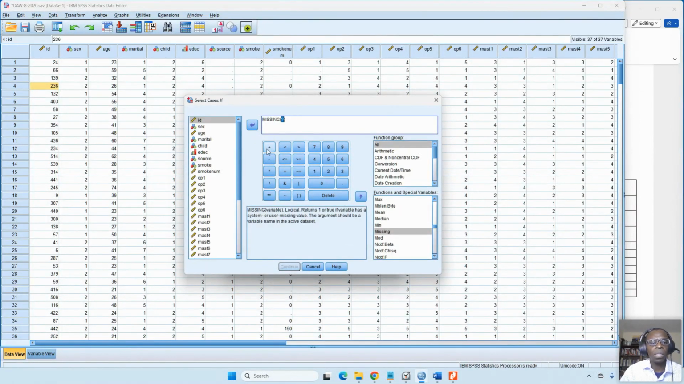And the variable that we're looking for is source of stress. Now, what we are interested in is not missing. So what we're telling SPSS to do is, hey, we want you to select for this analysis all the variables that are not missing. That's what it means. Select all the respondents in the data file who do not have a missing source of stress number.